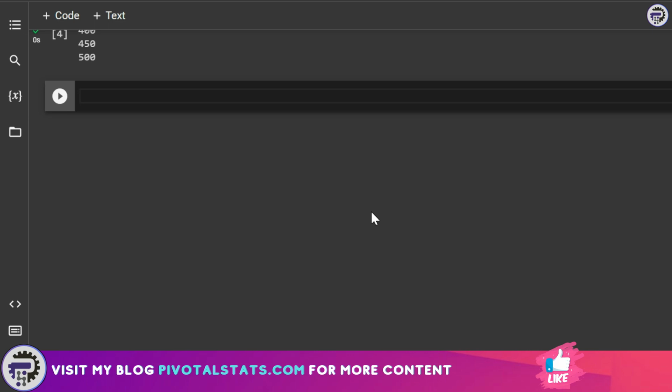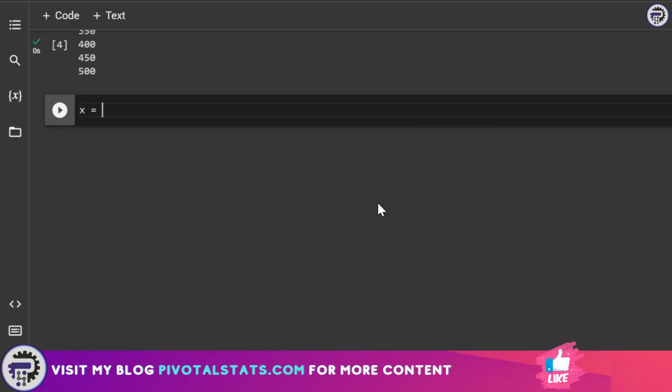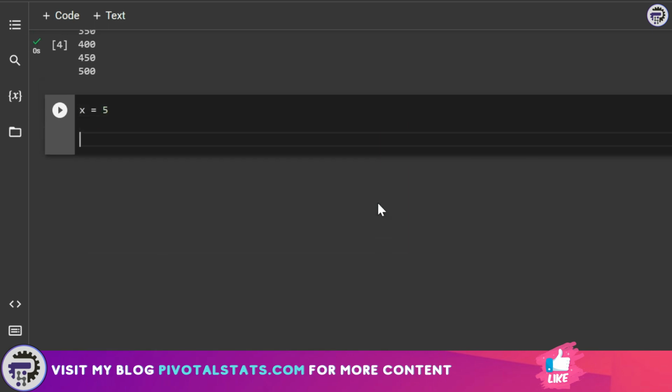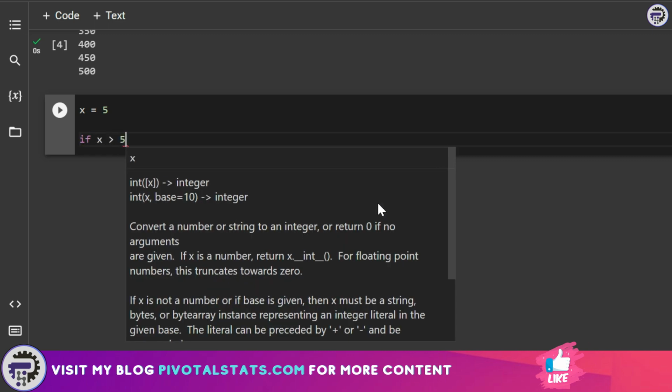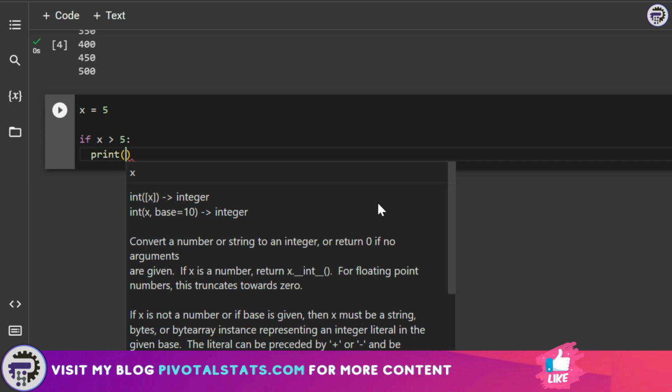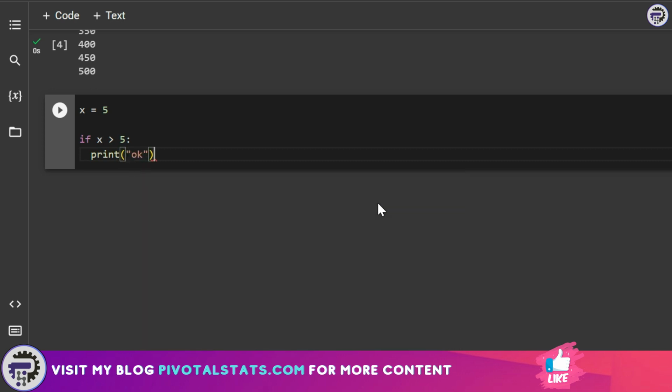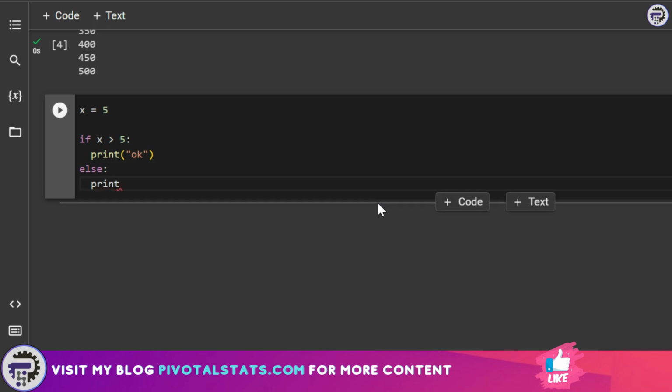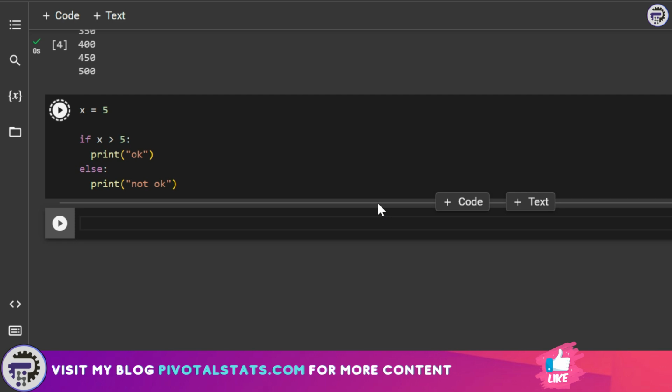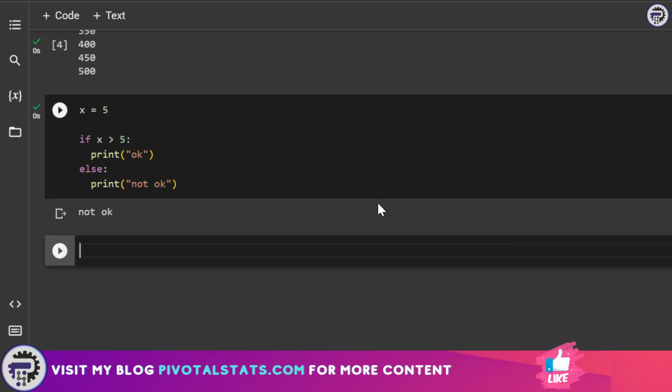If not, I'm going to give you a quick recap. Let me initiate a variable here, x equal to 5. And now I'm going to write my if condition. If x is greater than 5, then print okay, else print not okay. And when I run this, it should print not okay. So this is how I write an if statement.